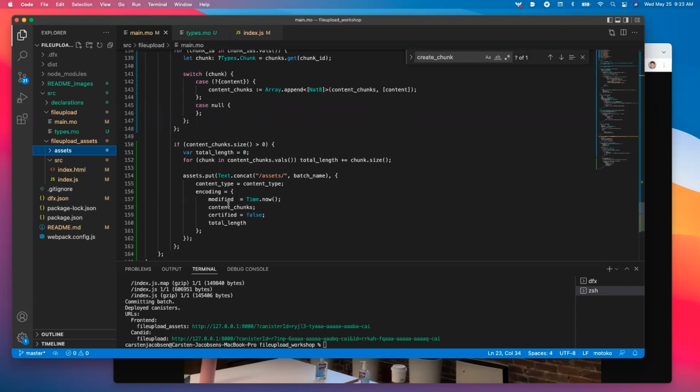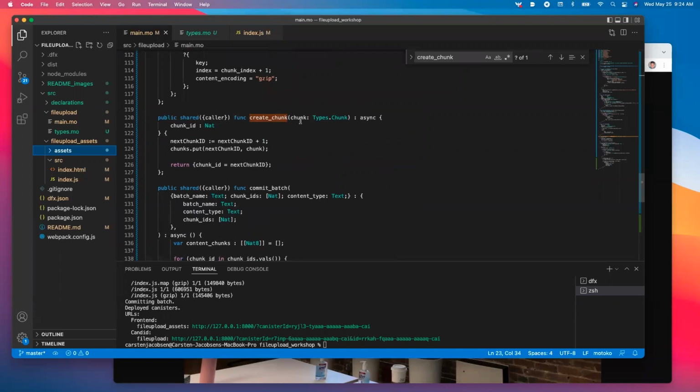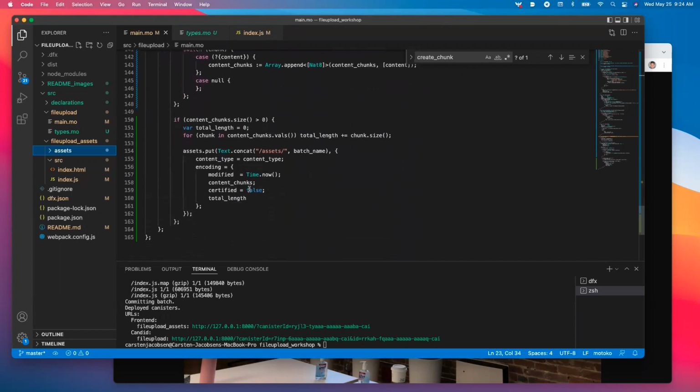And as mentioned, we save just some metadata that can be useful in different applications. So now we have uploaded the files with the chunks, and we have taken all the chunks and added it to a single input in the assets variable in the hash map. So now we have the data from the file, including the metadata, in the hash map called assets. And that's actually what we need to be able to serve it back to the website again.